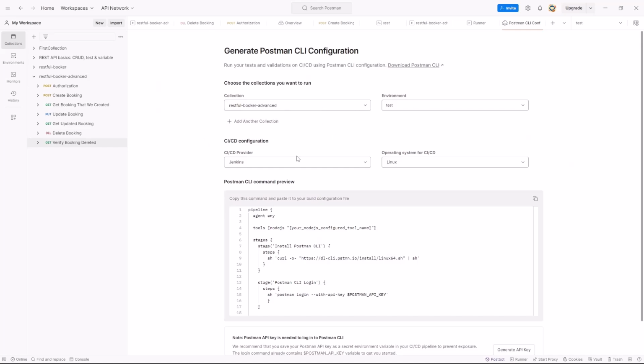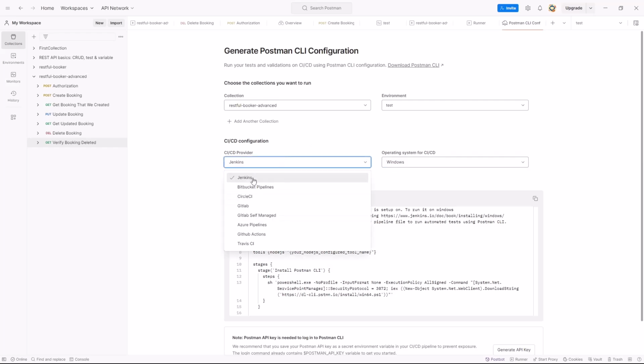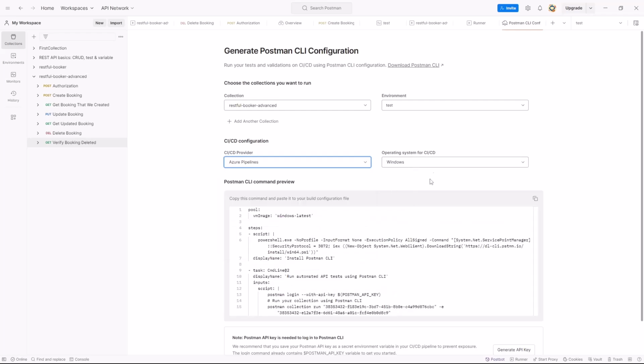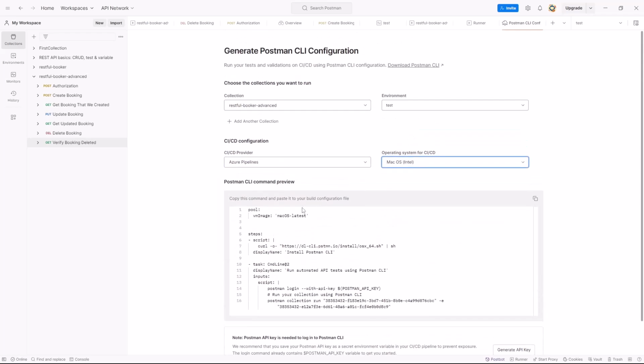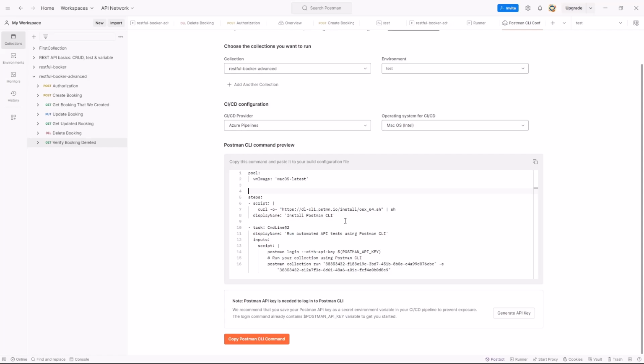So we can have a configure command to run it, and it will give you a bunch of CI/CD tools. So again, collection, test environment, you can select what environment you're running it on, Linux or Mac or Windows. Let's say I'm on Windows. Then you can select your CI/CD: Jenkins, Bitbucket, GitLab, Azure, GitHub Actions, whatever you have. So let's say I want to run it in Azure, on Windows, or let's say on Mac. Now it's going to give me a virtual machine. Essentially, it gives me the whole configuration file, a YAML file, to run this collection.